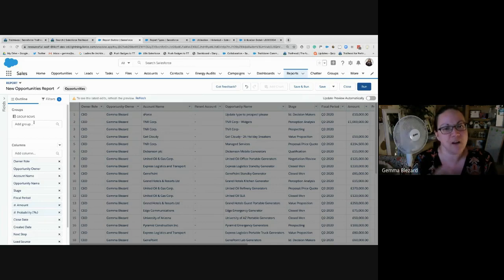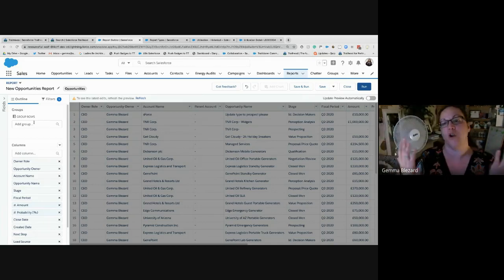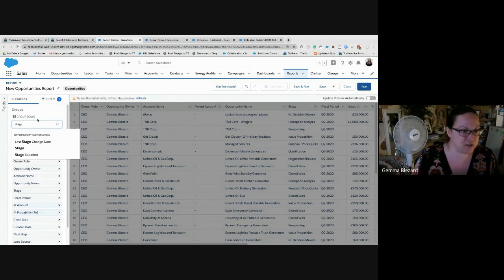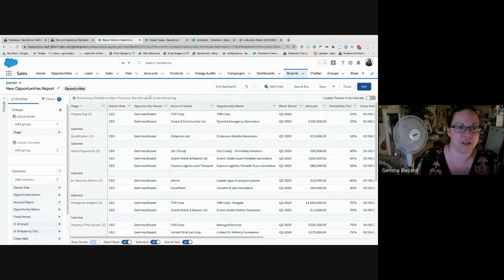So in Excel, you create a pivot table to group by a specific field or column. So what we can do here is we have the opportunity to add groupings to create a summary report. So if I wanted to group by stage, I could just type in stage and refresh the preview. And now I can see a summary report that shows me these are the opportunities by stage.